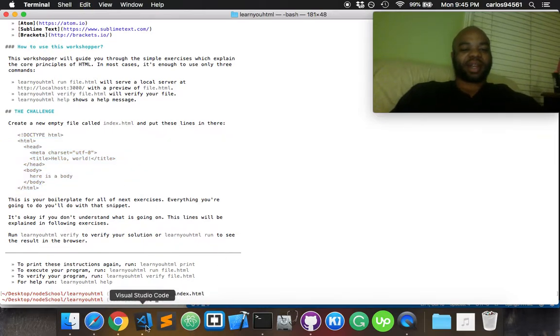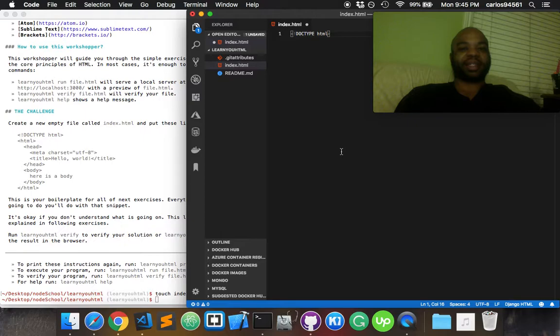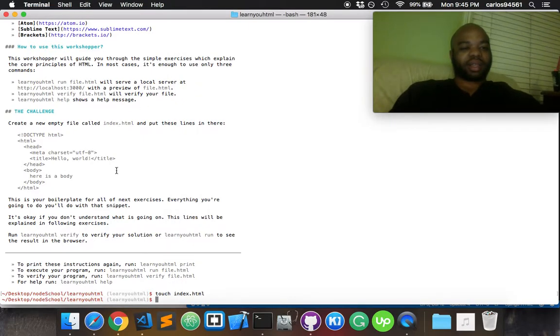pretty familiar. I feel confident enough with HTML that I don't need to write out all these tags just to take up the time. Alright, this is going to give you boilerplate for all of the next exercises, everything you're going to do. You do with that snippet. It's okay if you don't understand what's going on. These lines will be explained in the following exercises.